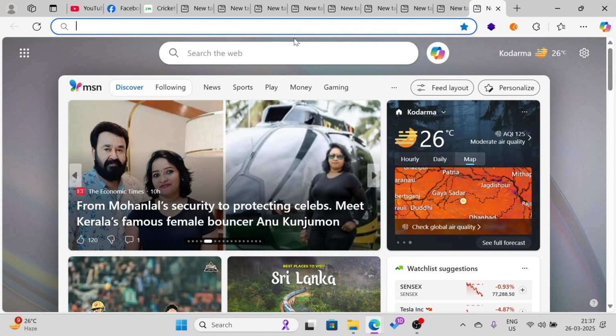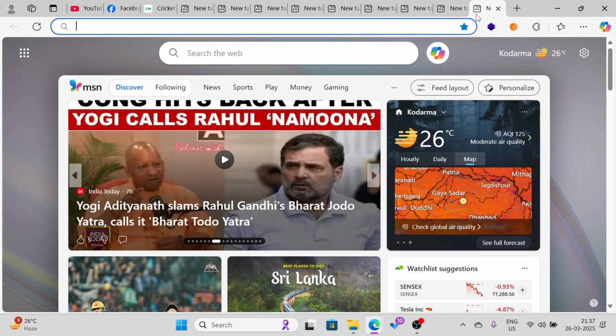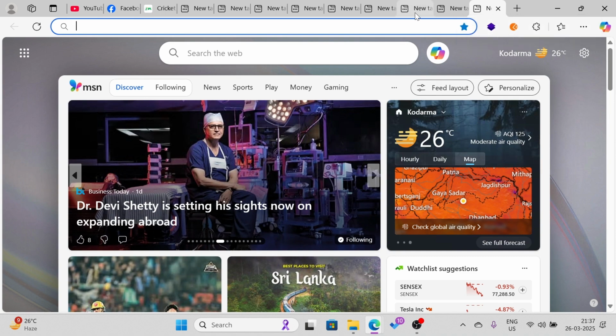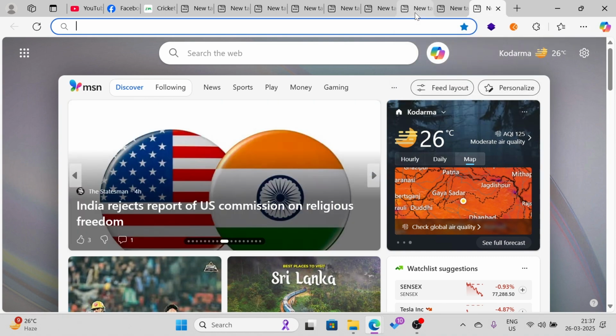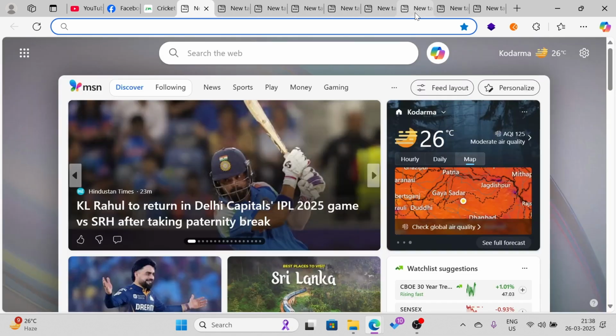If you want to go to the previous tab, that is the tab which is just before the current tab, then we can press Ctrl plus Shift plus Tab. You can see that I am going to the previous tab.